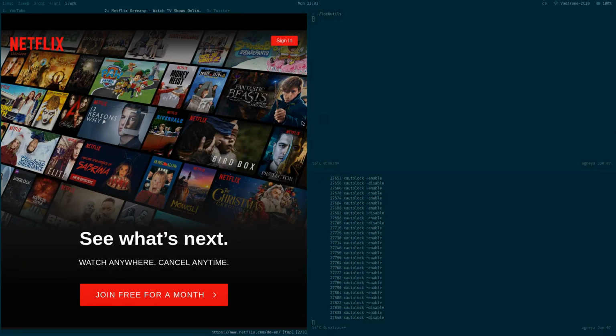Another cool thing that BSPWM lets you do is subscribe to certain events, for example, window title change or workspace change, and then execute a script or a shell command. For example, the same friend of mine implemented a script which disables screen locking when an active window is full screen. And then I rewrote it a little bit so that the screen locking is disabled if an active window is full screen or has Netflix or YouTube in the title.